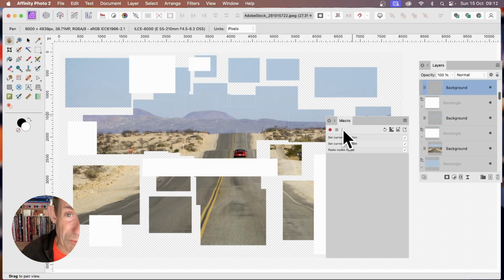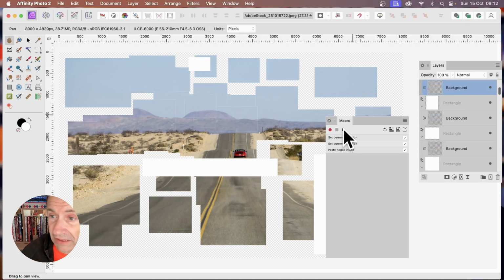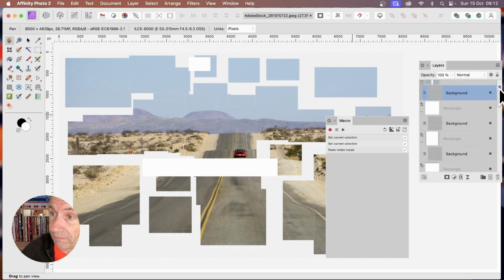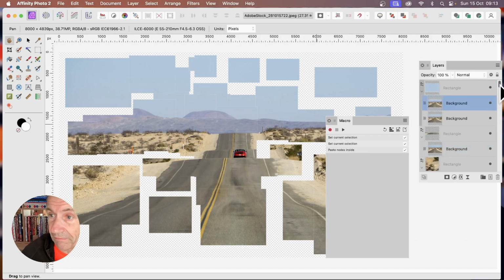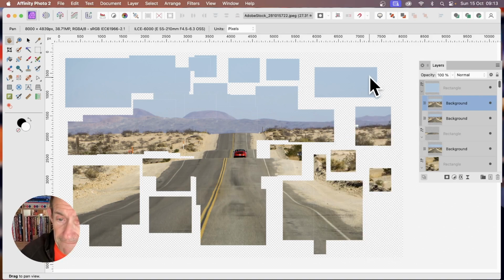You don't have to fill them all with, of course, the same image. You could use different images, perfectly reasonable. And make certain you do them all if you want, or leave some. I think that's it. Yep, they've all been filled. So now you've got this. You don't need the macro anymore, so let's just remove that.